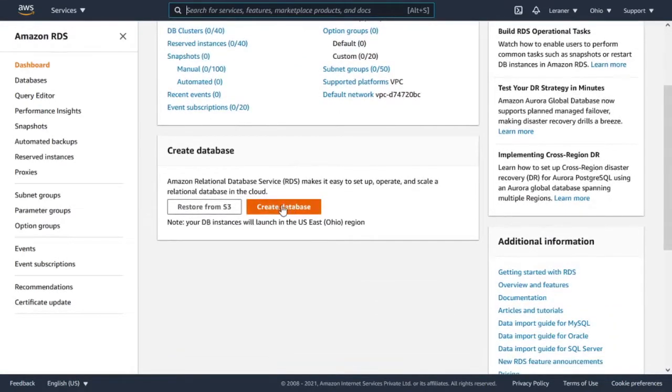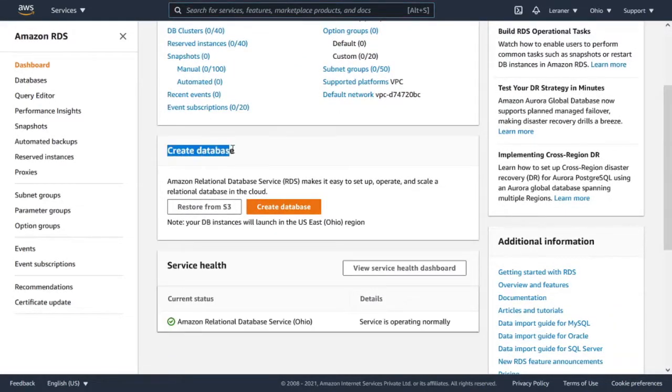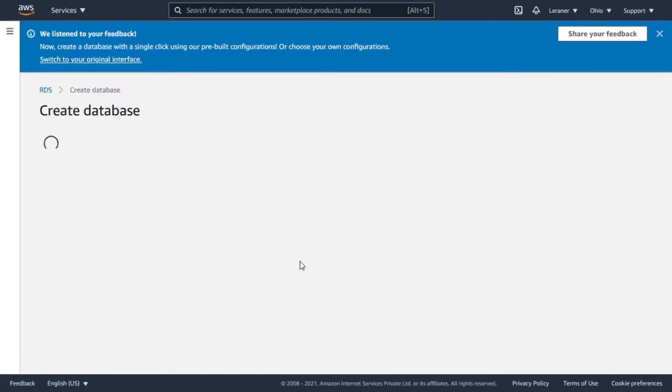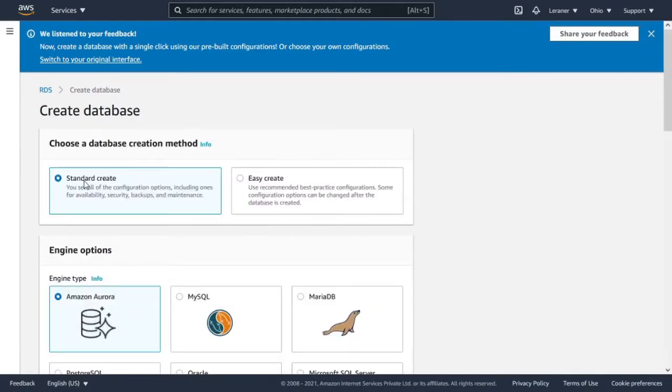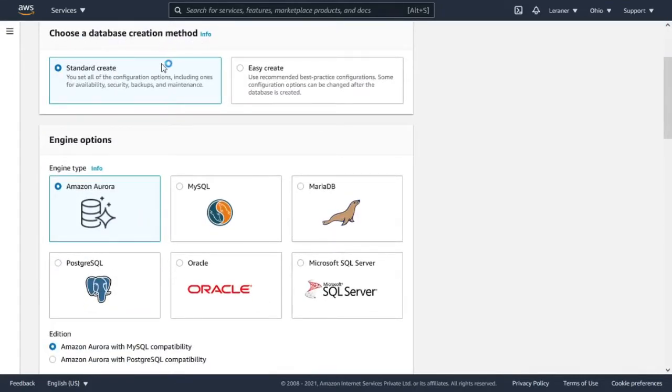Here you can find an option under this create database headline. There is an option called create database. Just click on that and you will find the option to create the database. There are two creation methods. One is standard create, the other is easy create. If you choose this easy create method, most of the information will be set by default through Amazon, but I don't want to do it. I want to enter each and every detail as per my requirements.